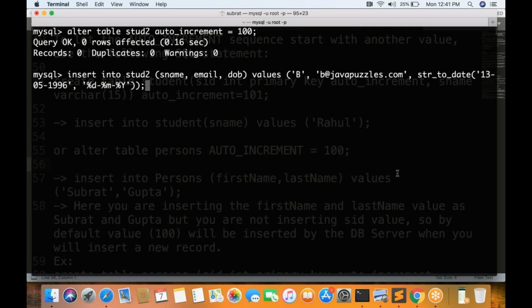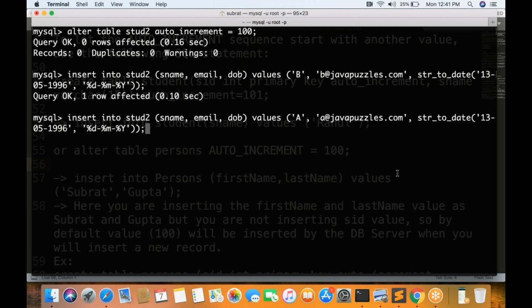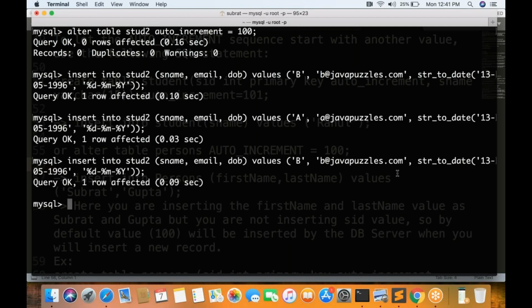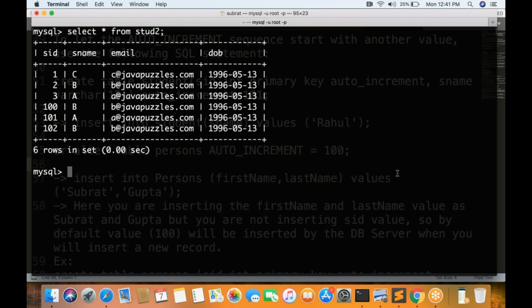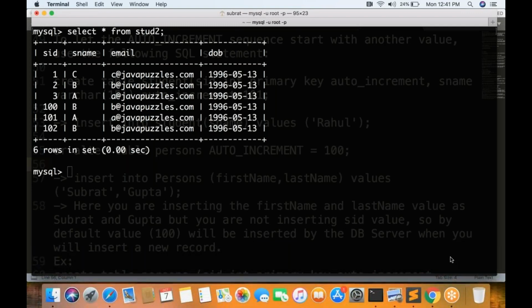Now if I insert some records again, you see, the values start generating the sequence from 100, 101, 102. Similarly it will continue. As long as you insert a new record, it will create a new value and insert it into the table. So this is the use of the auto increment syntax.